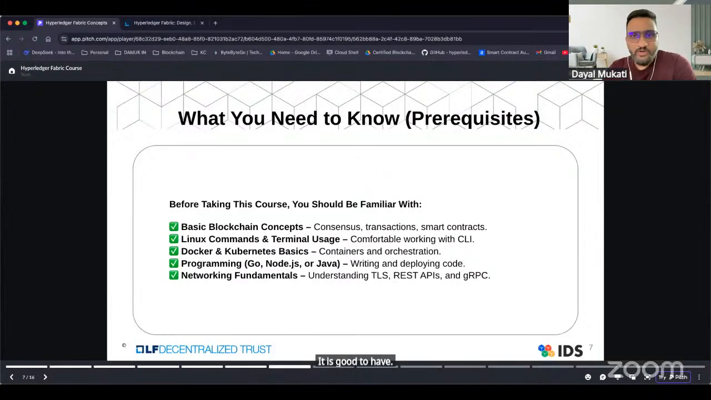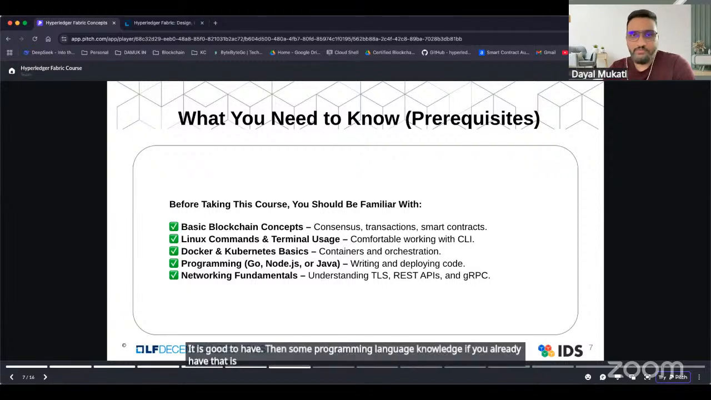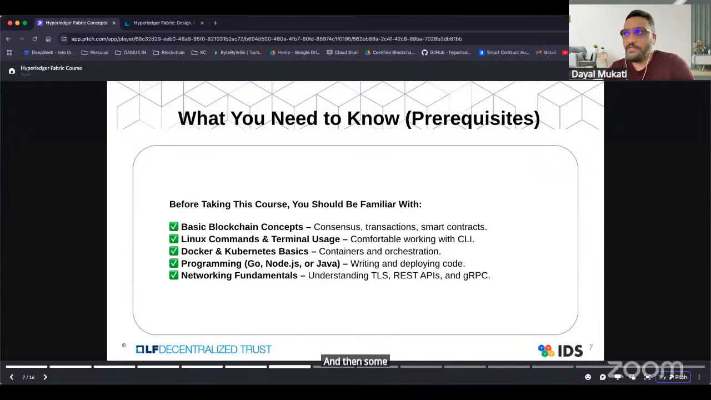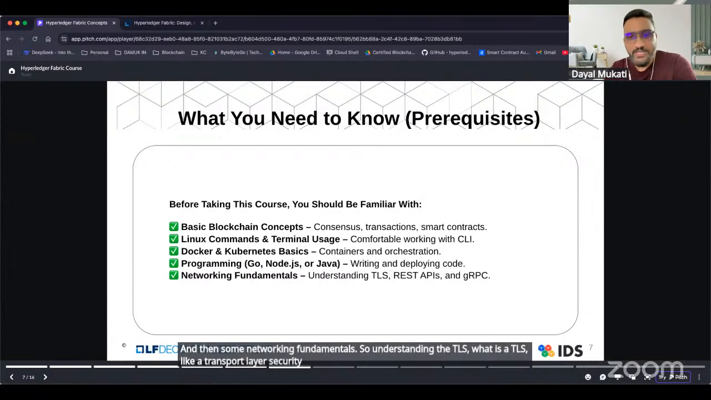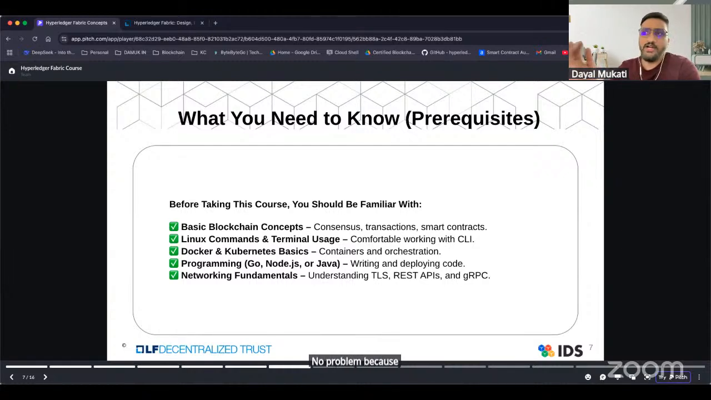Then some programming language knowledge, if you already have, that is good to have, like writing a basic Go program or a basic Node.js program or Java program. That will be an added advantage, which will help you to understand it very fast. And then some networking fundamentals. Understanding TLS, what is TLS, Transport Layer Security, or what is gRPC. If you have some basic understanding of these protocols, then you are good to go to start the course. But if you don't have these things, no problem, because a few concepts we already covered in the course also.